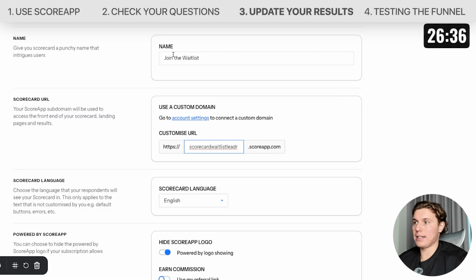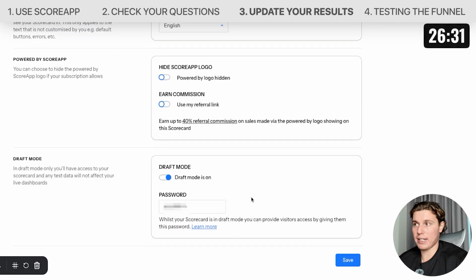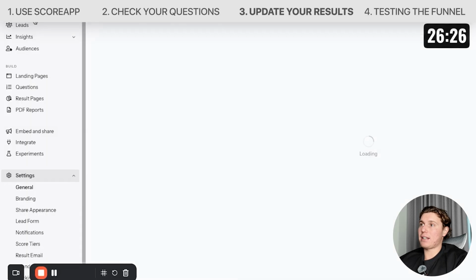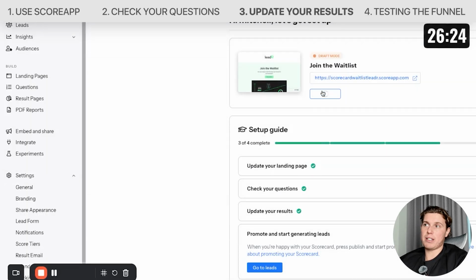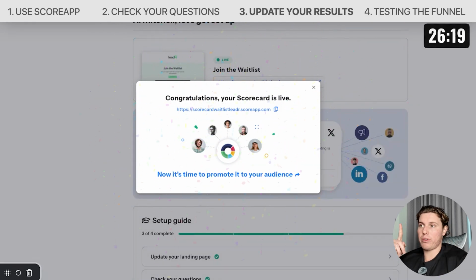The name's going to be join the waitlist. I'm going to get rid of the ScoreApp logo because we pay for the service and we don't need it. Draft mode is then going to come off in a second. I'm going to save it right there, come back to home, and click the publish button. So the scorecard is now nearly ready to go. There's only one more thing left to do.